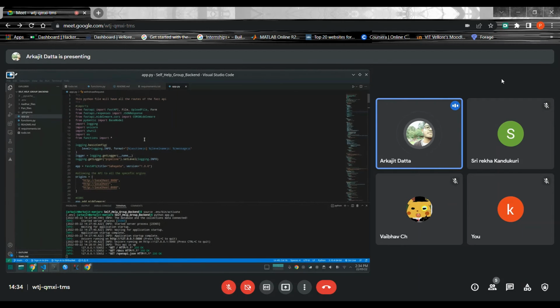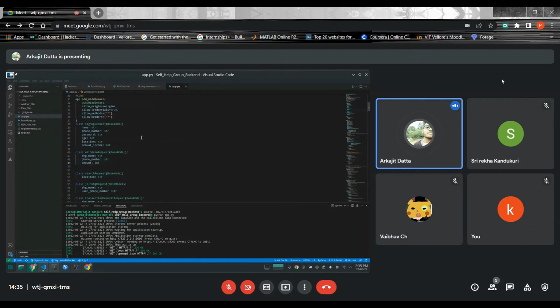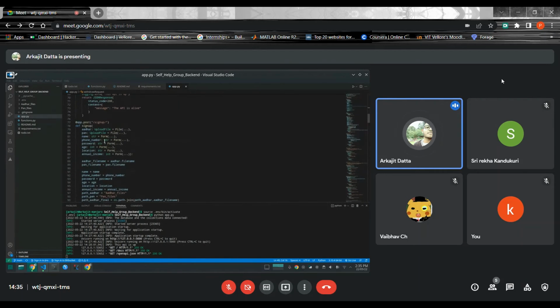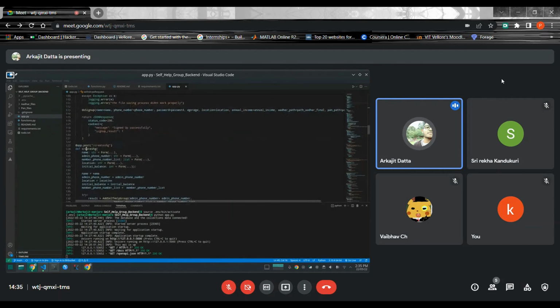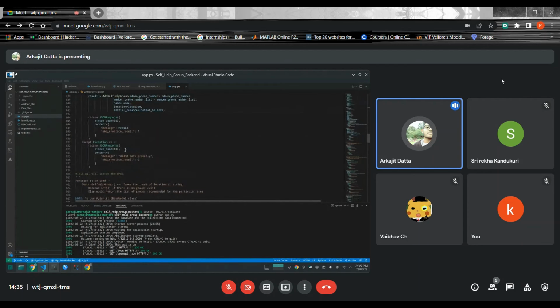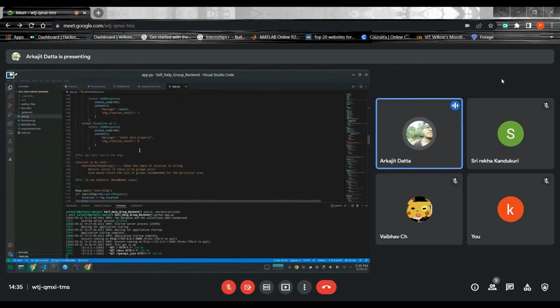Here we are starting with the backend code, where we'll be seeing the FastAPI implementation. It is based on Python. FastAPI is one of the frameworks of Python. You can see various routes over here like get, sign up, do sign up, and create SHG. All the functionalities which we saw in the front end would be here in the backend.